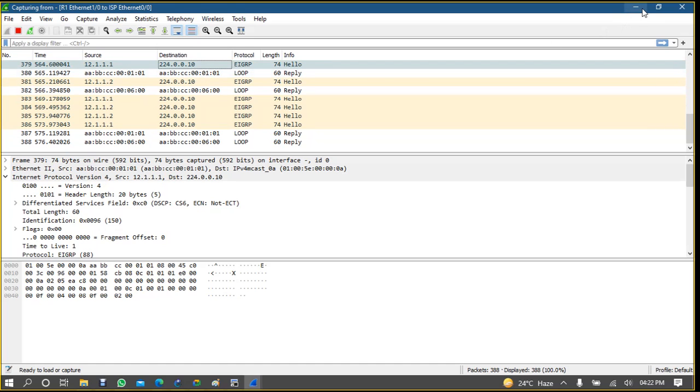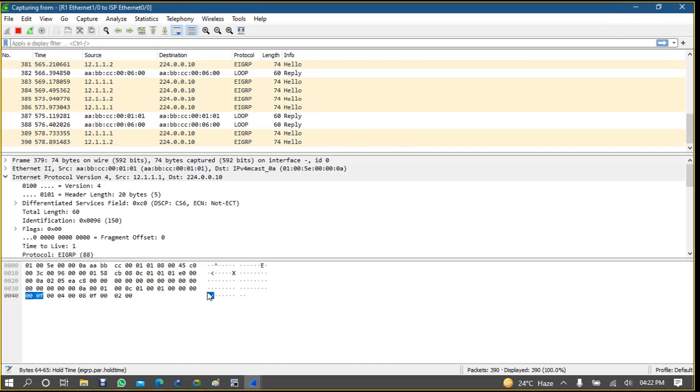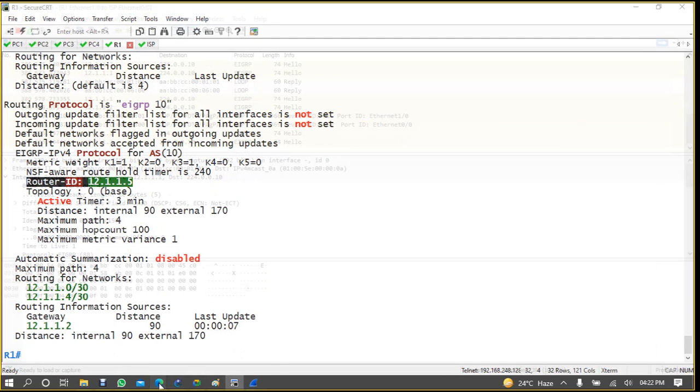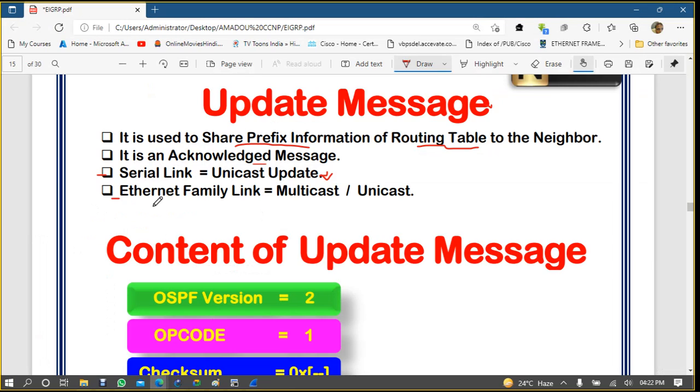But if you use a serial link, the update message will be unicast. And if you are using the Ethernet family, like Ethernet, Fast Ethernet, Gigabit Ethernet, then in that condition it can be multicast or unicast depending on the message type.